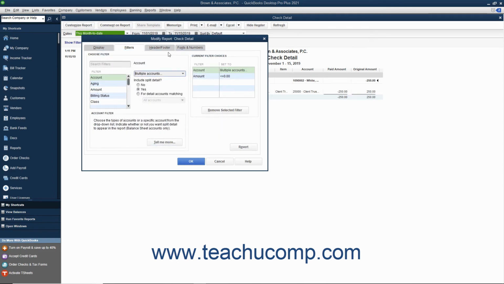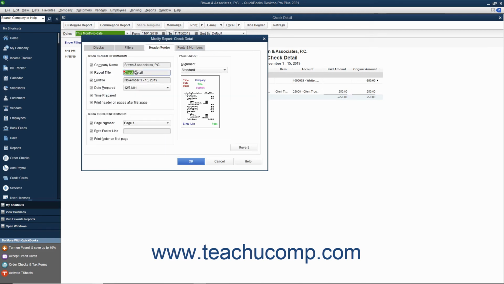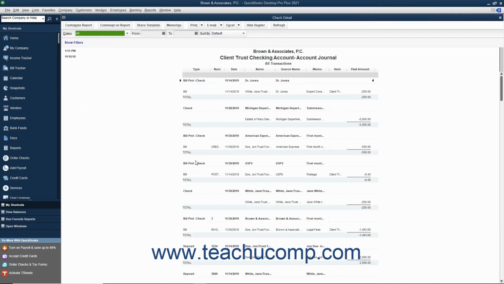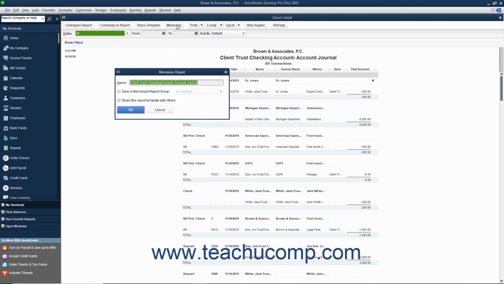You can then click the Header/Footer tab and type Client Trust Checking Account - Account Journal into the report title field. When you are finished, you can then click the OK button to save your changes and preview the report. You can then memorize the report to save it as a custom report for future use.